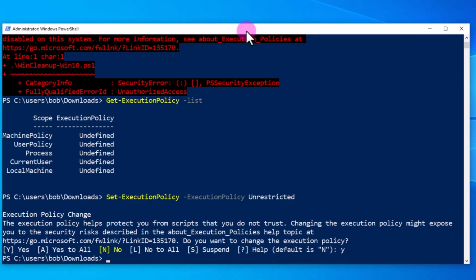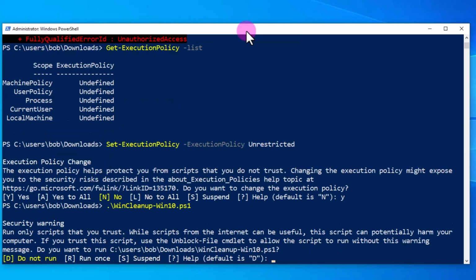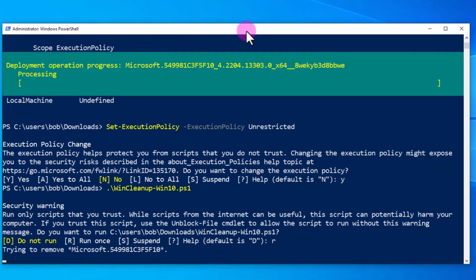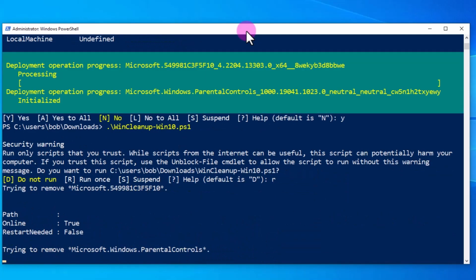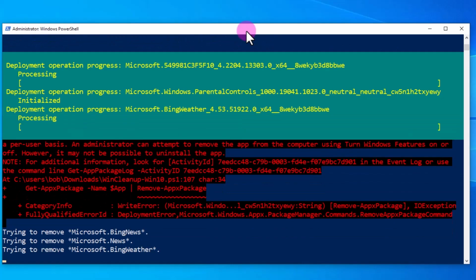As of now, we have updated the execution policy. So, we can try to execute the script once again. This time it doesn't complain. To execute it once, type R and press Enter. Voila! The script has started removing our unneeded bits of software one by one.